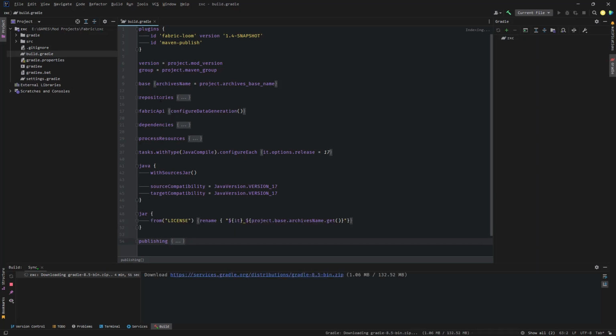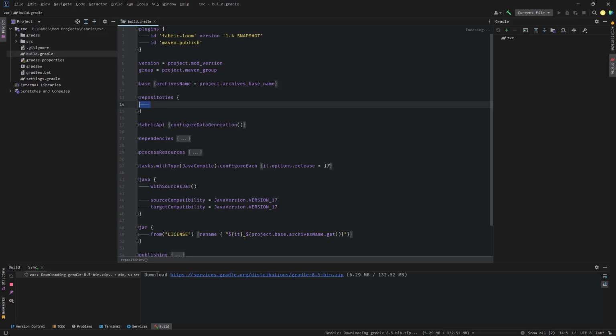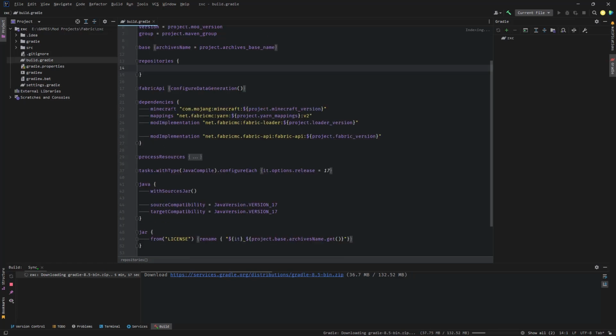Now, keep in mind, you will add more repositories here, and as you go forward, as you use different libraries, you will have to add the repositories here on the build.gradle. And also, you will have to add the dependencies down here.